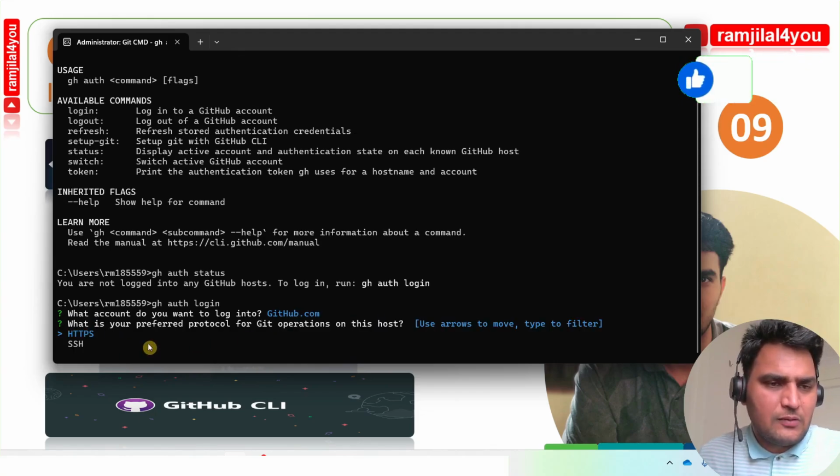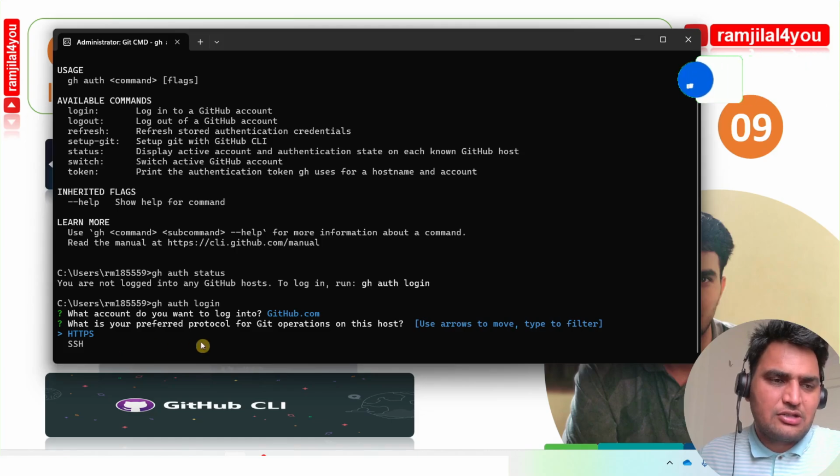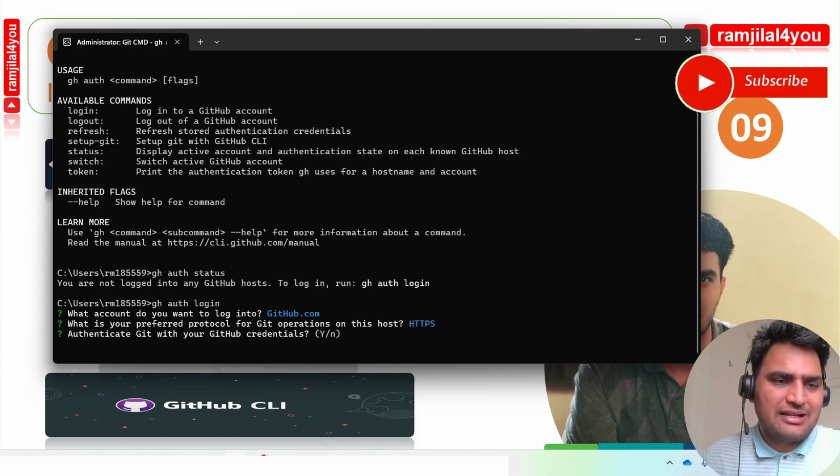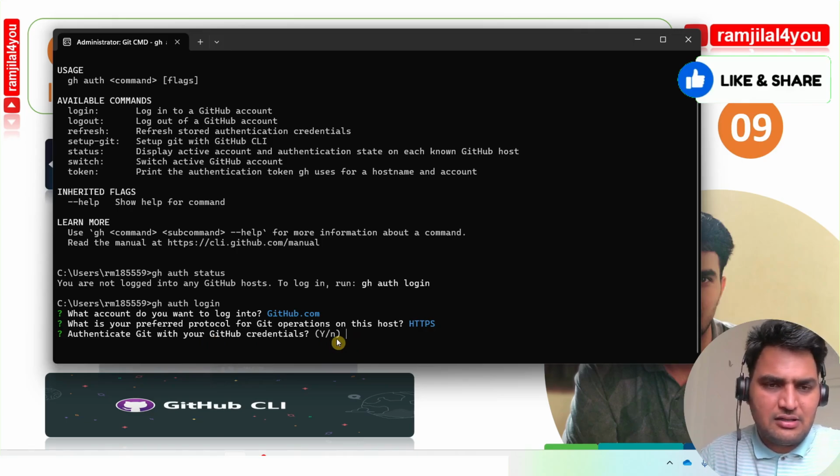Then it will ask what is your preferred protocol for Git operations on this host. Which operation protocol you want to follow: HTTPS or SSH. I'll go with HTTPS. Click enter. Authenticate Git with your GitHub credentials. So we have to give credentials here. I'll say yes, I'll authenticate it with my credentials.